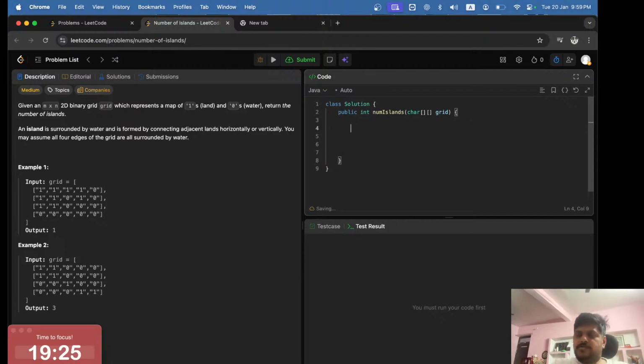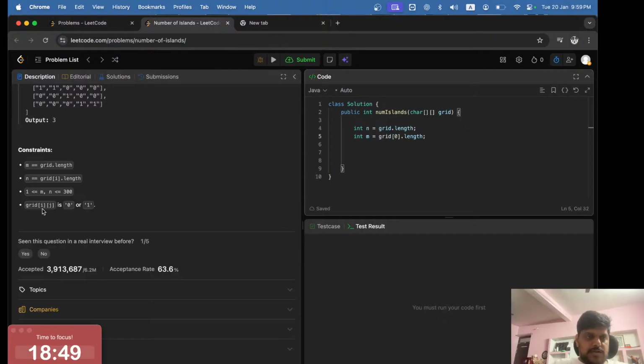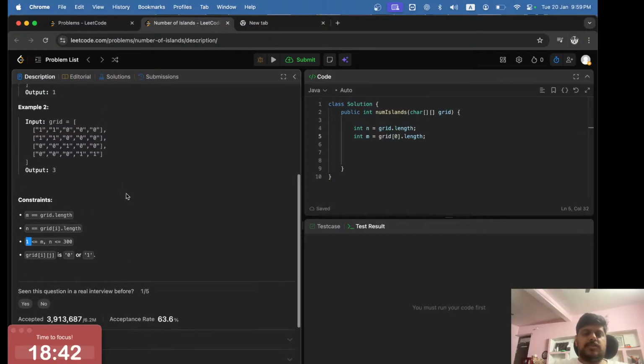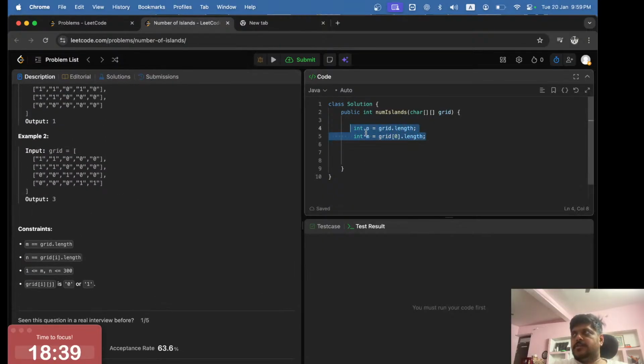So I'm just going to implement this. Mainly how I'm going to implement this is, let's just take a boolean. Let me take int n is equal to grid.length, int m is equal to grid[0].length. Are there any constraints here? One thing which is already mentioned here is that m and n are at least 1, so there will be no error, at least in this line.